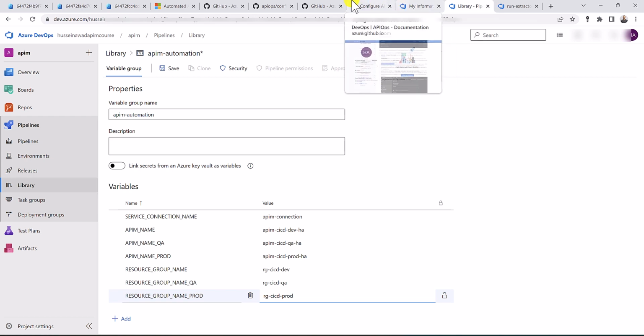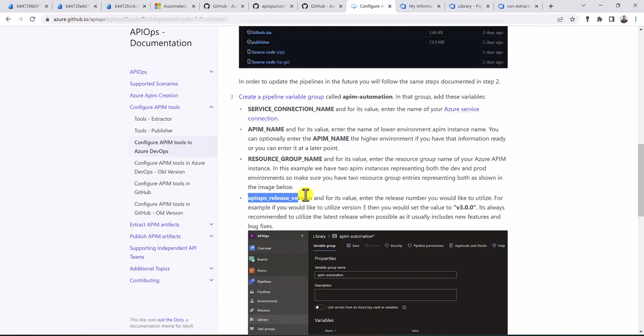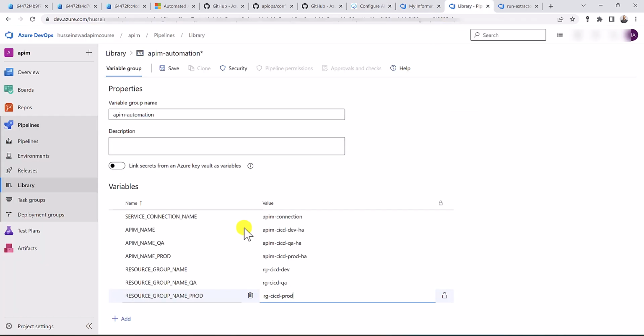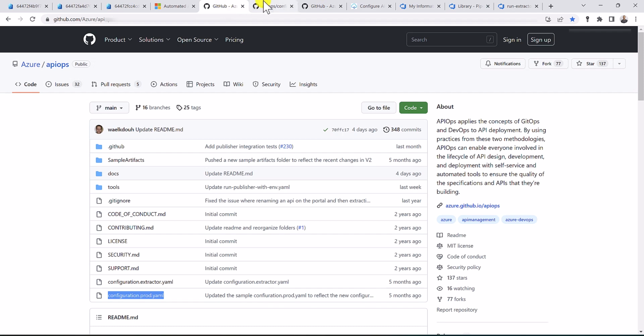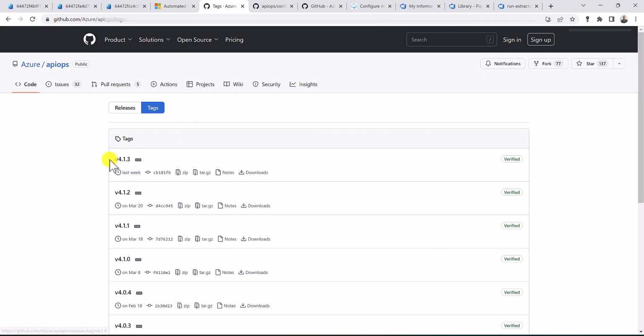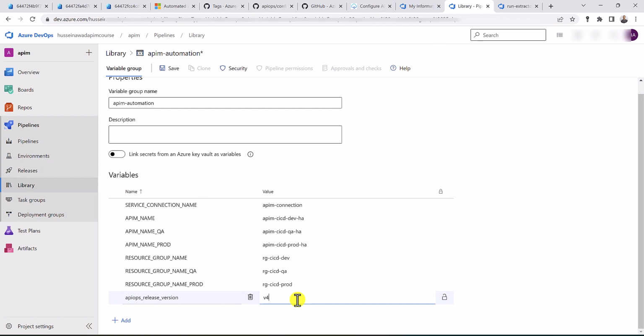Now, the last thing we need to specify here is the APIOps version. Let's copy this variable and put it here. The version that we are going to be using, if you head back to Azure DevOps and go to tags, this is the version that we have downloaded. So this is the version we will be using and configuring in our variable group. So I'm going to put v4.1.3 and let's go ahead and save our changes.